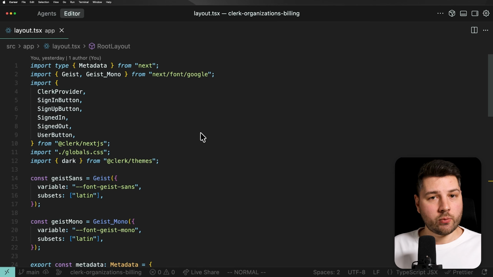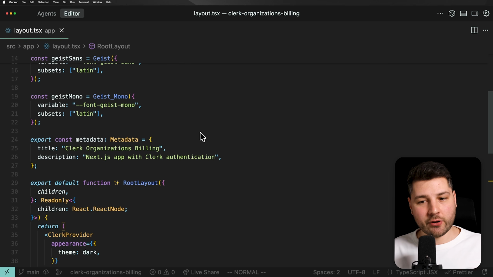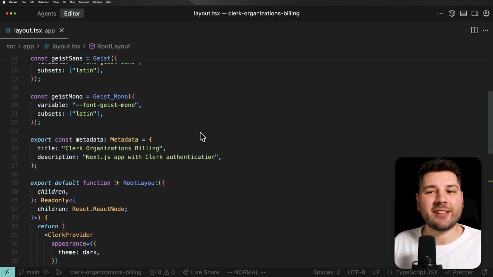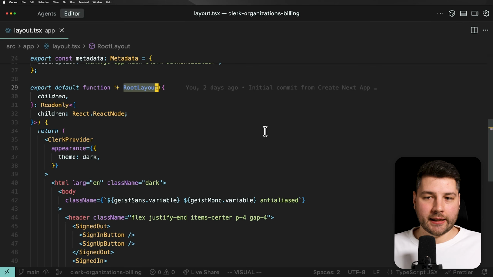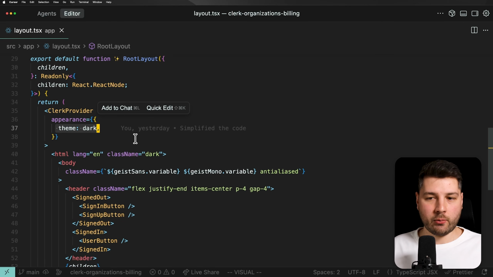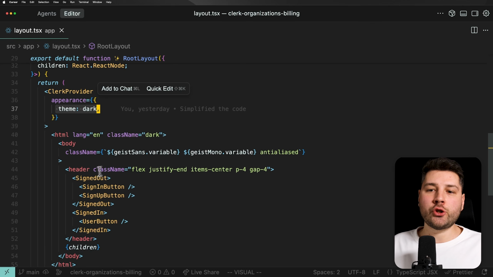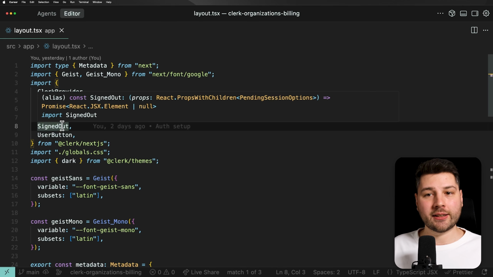So here's the code. Once again, we're working with a Next.js application, and this is what the setup for Clerk actually looks like. And you're going to see it is very simple, very straightforward. And that's really the beauty of using Clerk. So over here, we have the root layout, right? That's the main layout in Next.js. The only thing that I did is I put here this Clerk provider. I set here my appearance dark because I want to have dark mode. And then I just used directly these components over here from Clerk, like the signed out, the signed in.